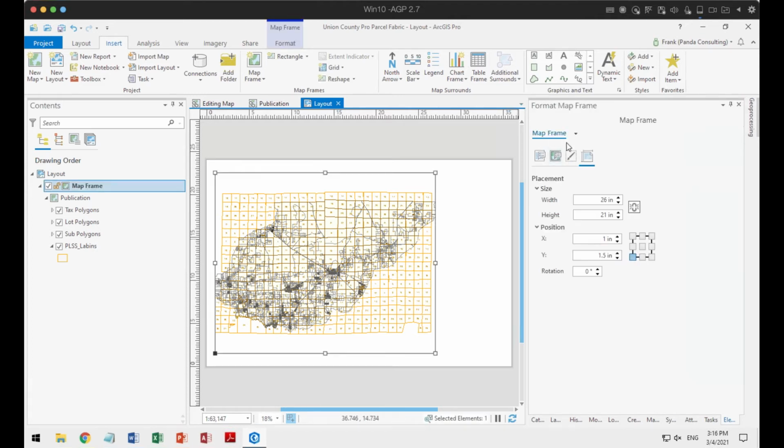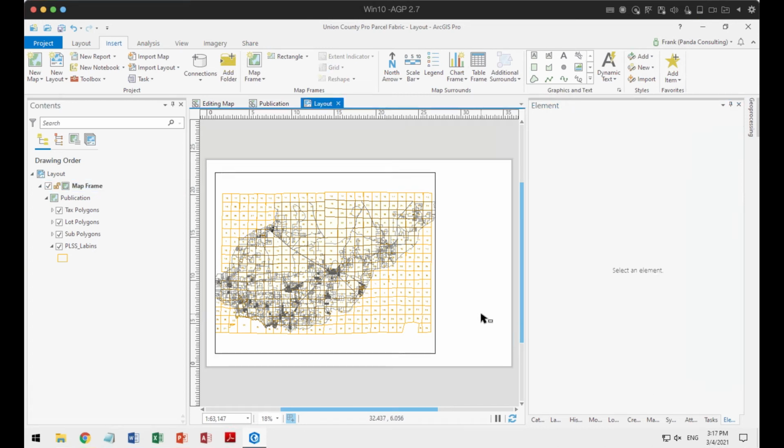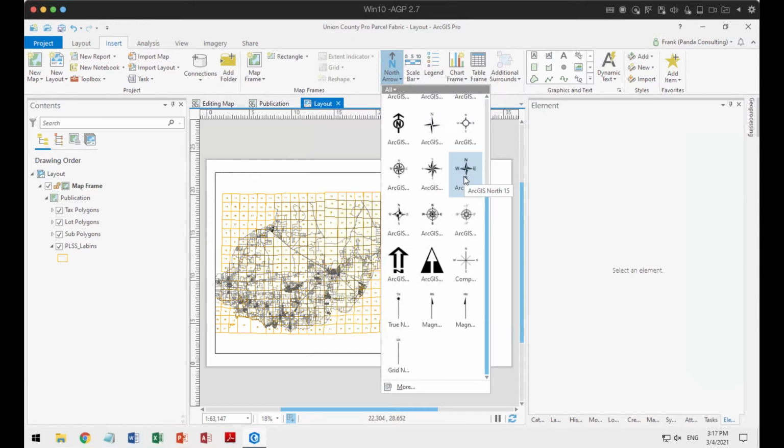I'm going to rethink this frame on here. I'm going to put a very small, maybe just a 1 point frame on it, just so we can see where this thing is. The next thing is north arrow. We want to put a north arrow on here. Again, we can see the standard types of north arrows. I can tell you I tend to like a compass rose if I'm going to put a north arrow on here.